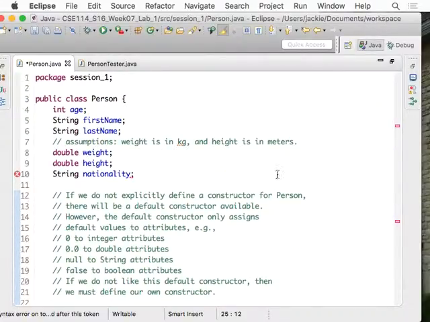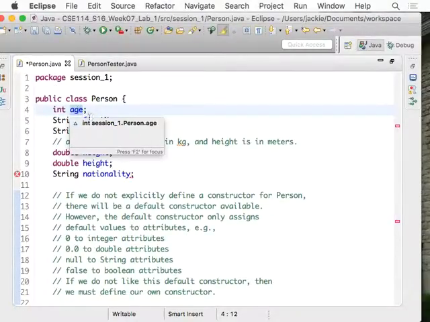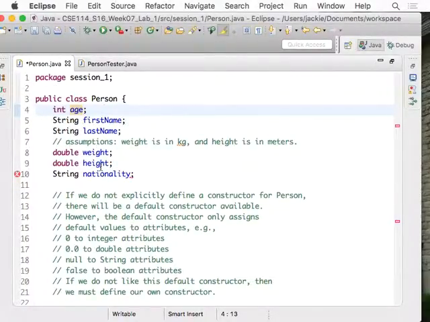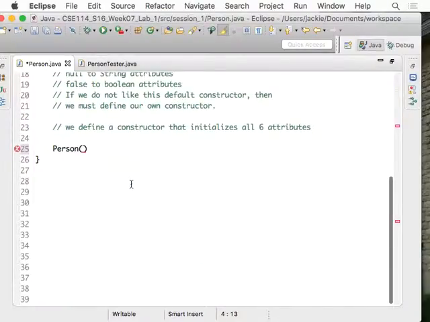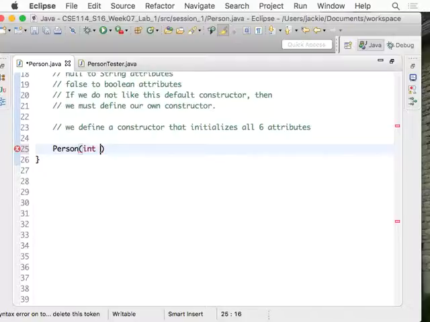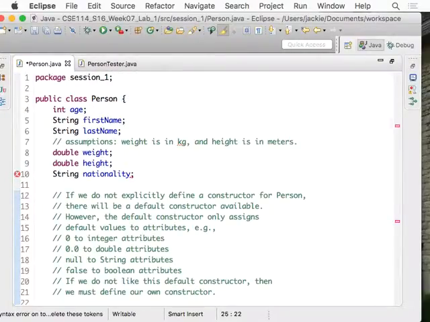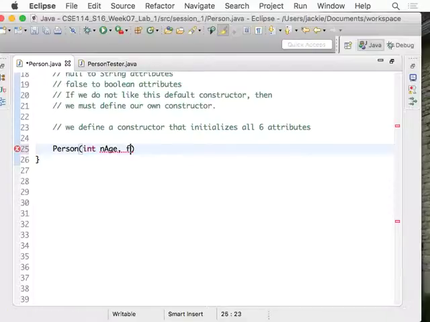Let's just take them in this order: age, first name, last name, weight, height, and nationality. So let's say integer. We want to avoid the same name as the class attribute, so let's use the convention n for new, so new age, and then we have first name, string new first name, and then string new last name.